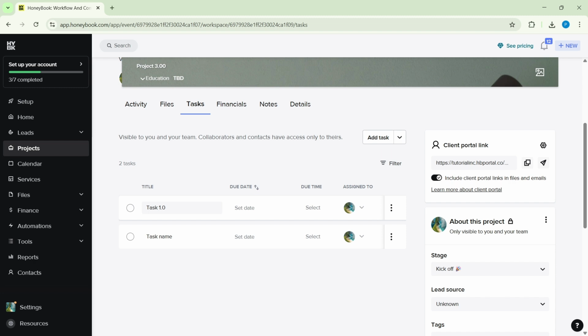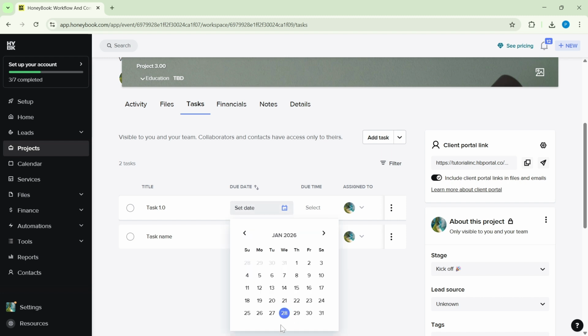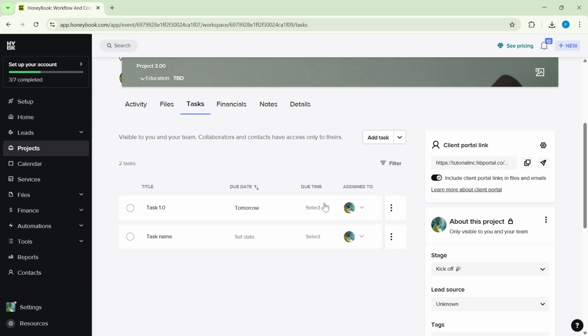Next, set the due date and the due time. Align these with your project milestones. And remember that due time typically follows your account's time zone. So choose something that makes sense for your schedule and your team.